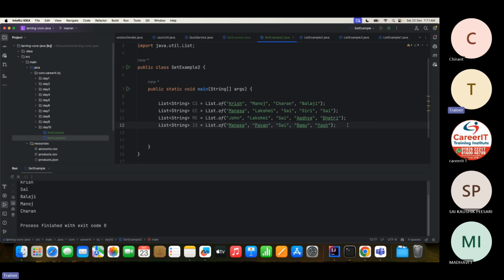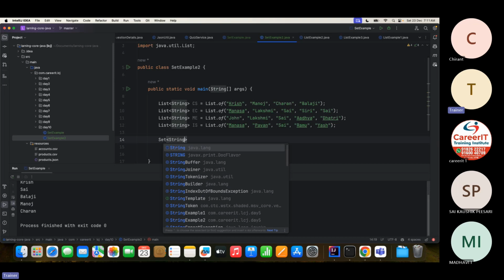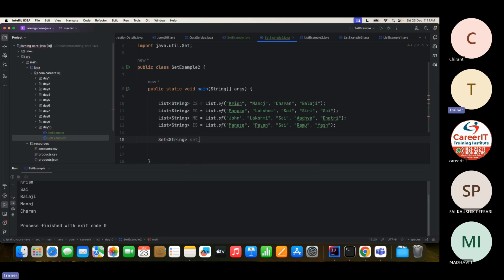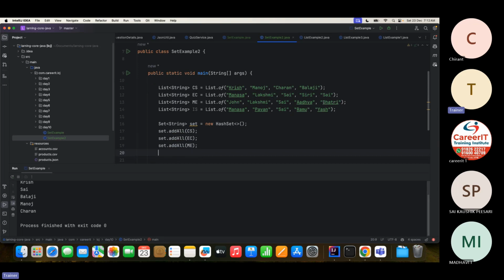Now, these are the people who are in IS, CS, EC, and ME. What do we want to get here? Unique values. From all these students, we want to get the unique names. In order to get the unique names, you can take a Set of String, set equal to new HashSet. Then you do addAll, and addAll.